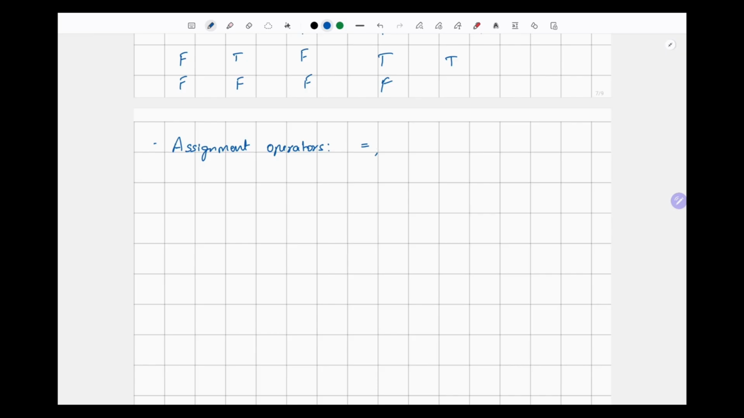These are called compound assignment operators. They include plus equals, minus equals, asterisk equals or nothing but multiply equals, divide equals, modulo equals. How are these working? We will see practically when we are working on programs. We will have a look at them.